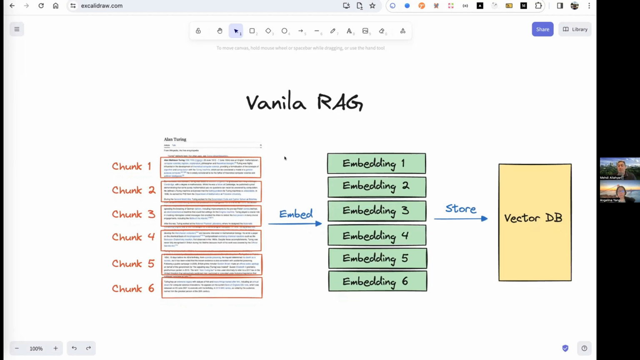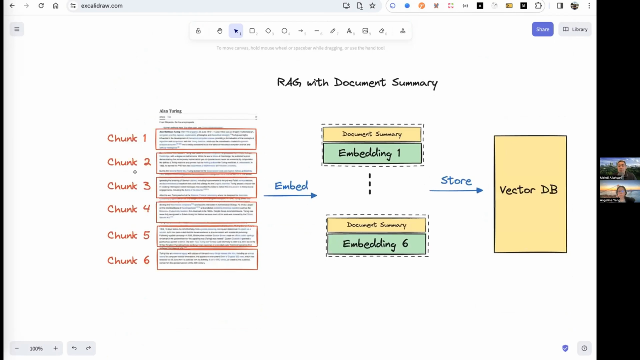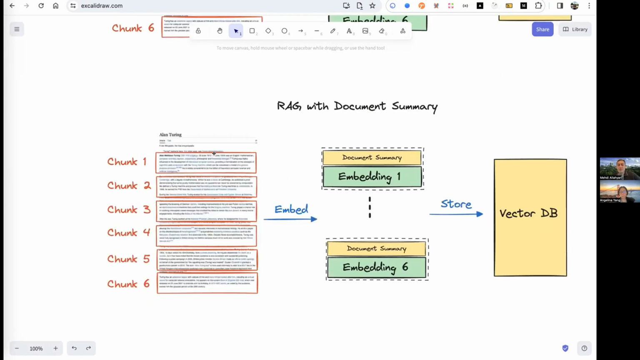So how can we fix this problem? Instead of searching through every single chunk, when we are chunking the documents, we can also summarize the entire document and attach that summary as metadata to each embedding. So essentially, in this solution, what we can do is to include the document summary. We summarize the document and add that as part of the metadata with the embedding, and then we save them into the vector database.